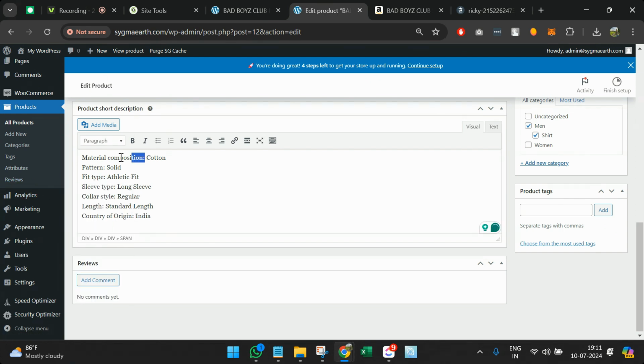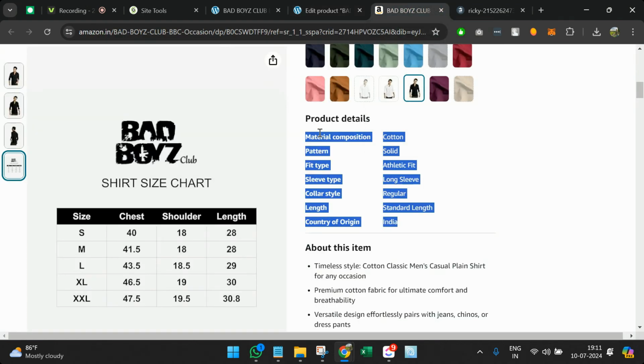And we can make similarly bold here the headings. So you see a lot of manual work is involved in doing this setup of the products. So creating the portal is easier. Doing the setup is the tough part.